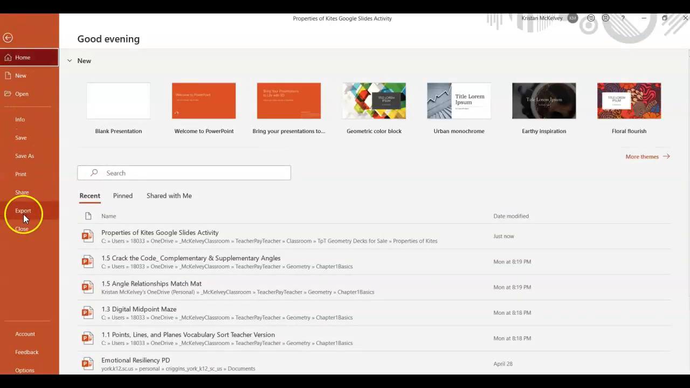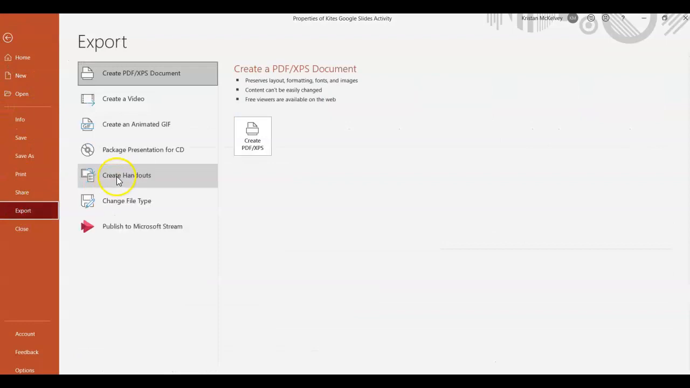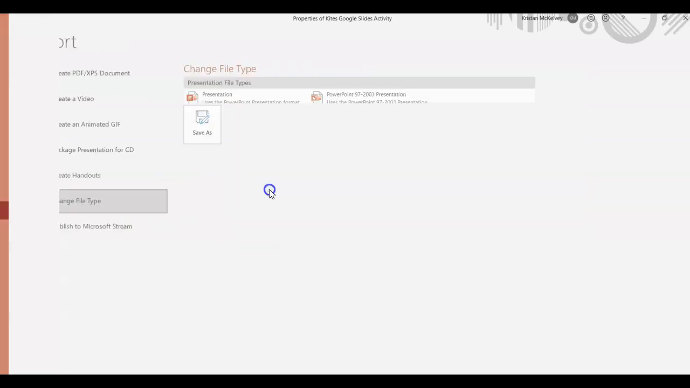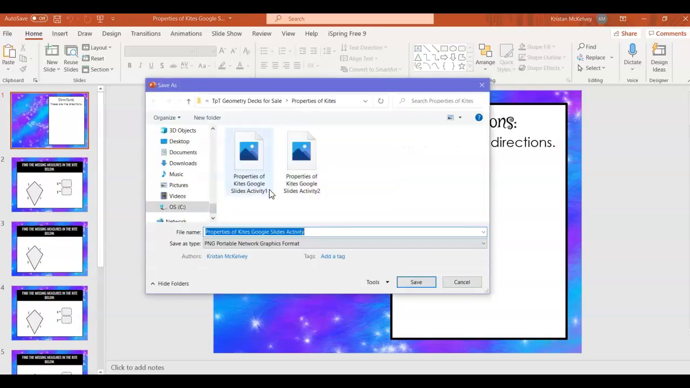And now I'm going to go to File, Export, Change File Type, PNG. Okay, and I'm going to choose that same folder, the Properties of Kites folder that I made earlier. And I'm just going to go ahead and click Save.